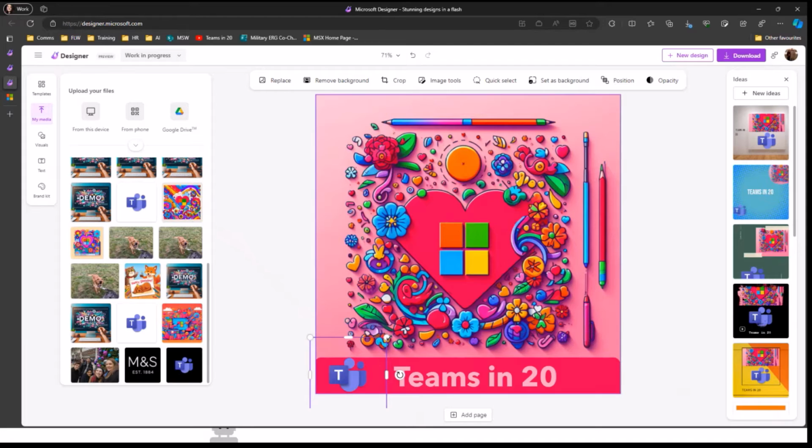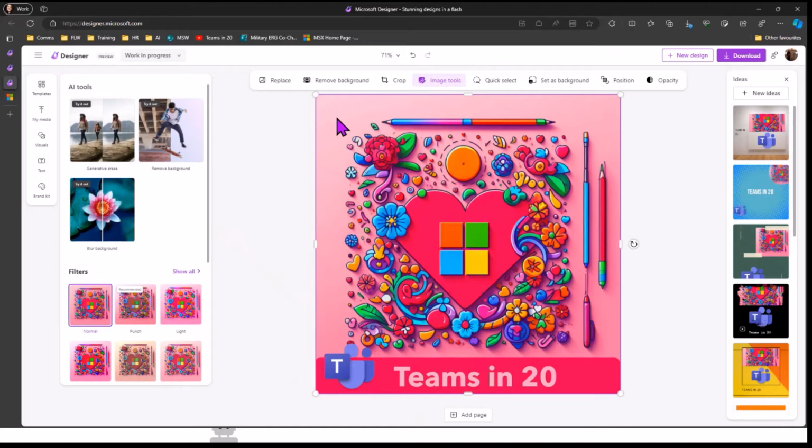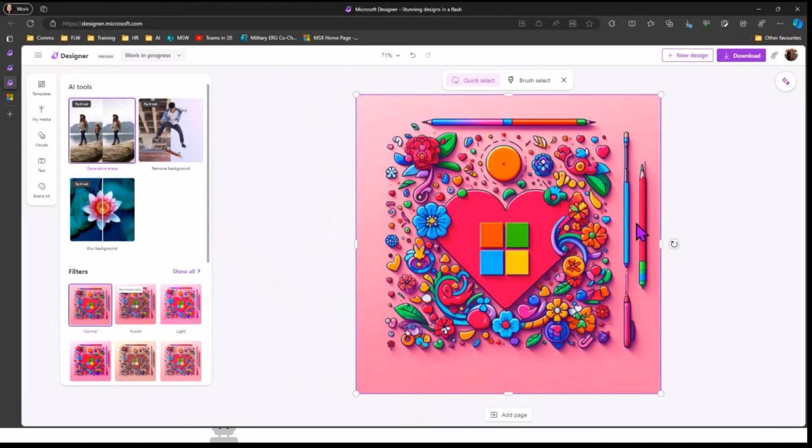Now there may be things that came on as part of this generated image that I don't like. So for instance, I don't like this pencil. If I click on the image again, I can do things called generative erase. So if I click that button, I'll have a think about it, and then I can select certain items. So if I don't like that and I don't like that, I can just get rid of that.